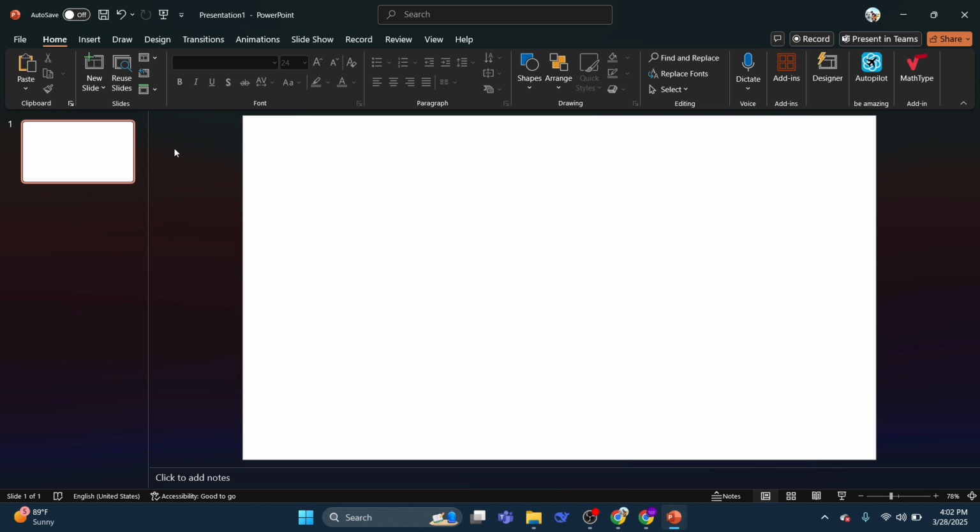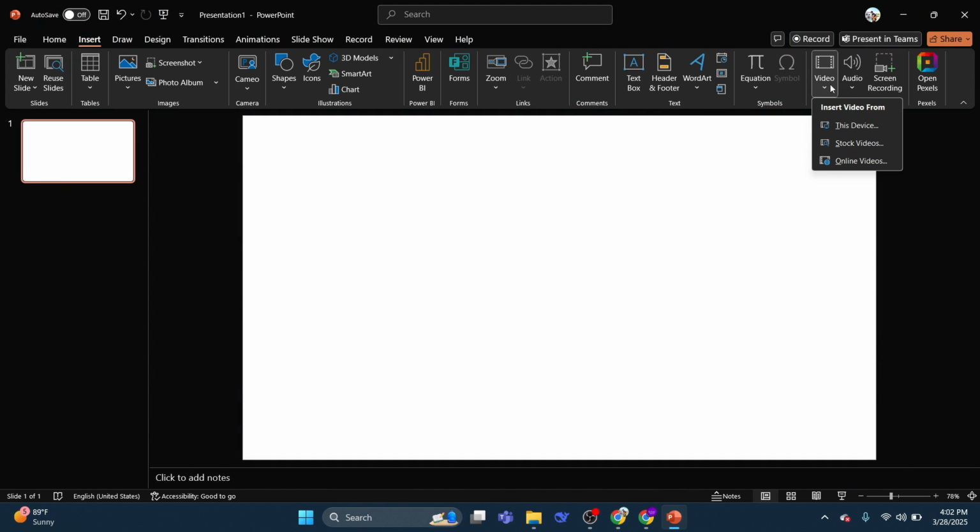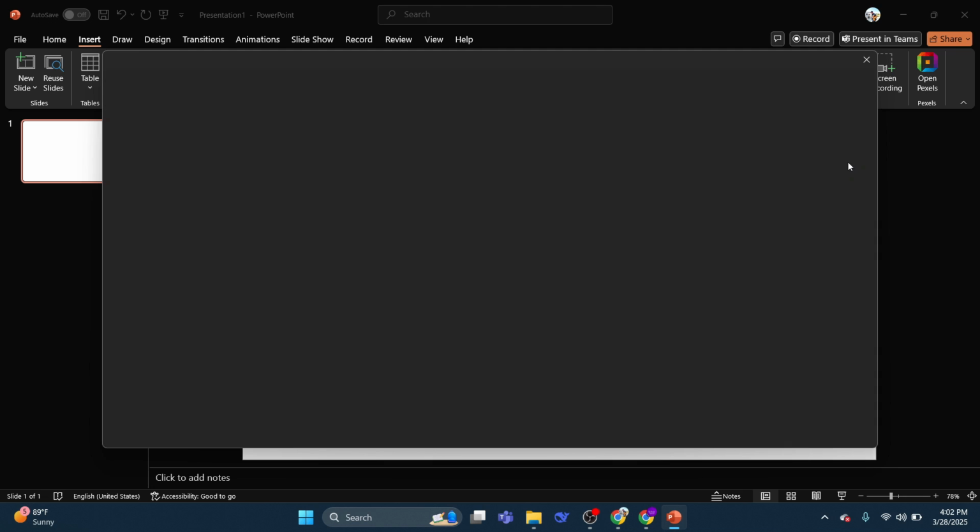Once you have PowerPoint open, go to the Insert tab. Under Insert, you will see a section called Video. Click on Video and you'll see three options: from this device, stock videos, and online video. Since we want to attach a YouTube video, select Online Video. Wait for it to load.